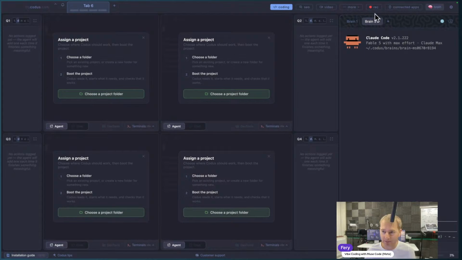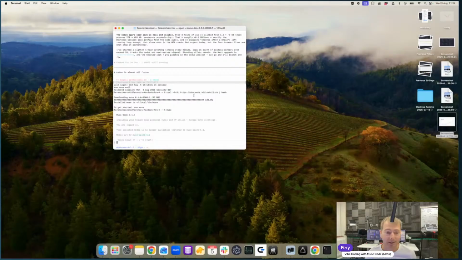What we have here is we're gonna get the brain to set up a project. What we're gonna build tonight is going to be an ovulation calculator. It is a calendar-like app. I've built this in the past, even before AI was a thing. But today we are gonna build it with Muse Code.